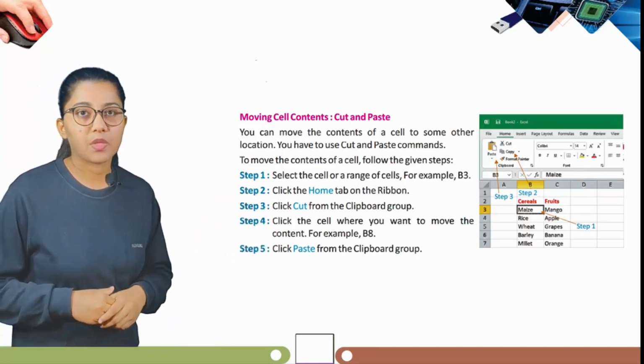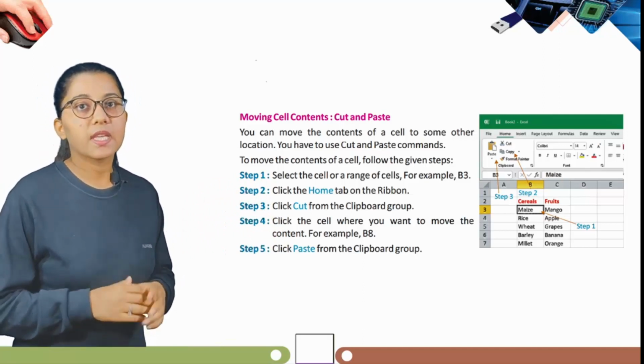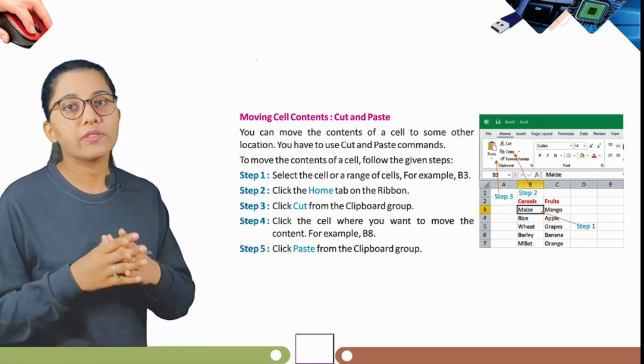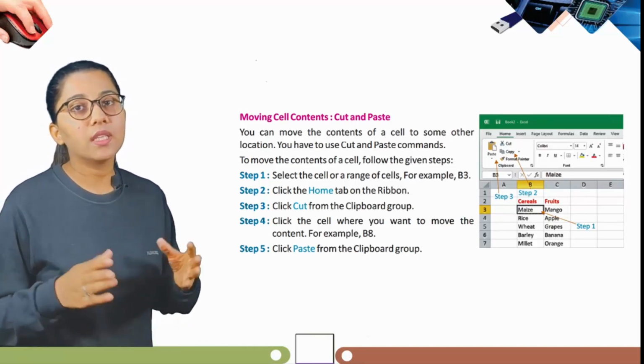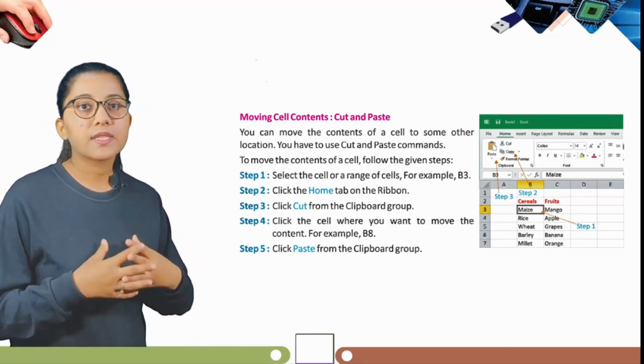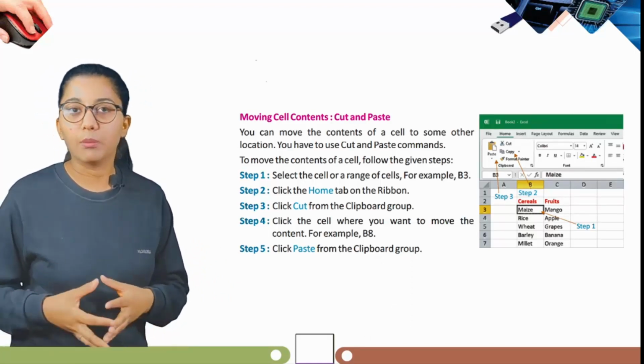Follow the given steps. So our step 1 is select the cell or a range of cells, for example B3. Step 2, click the Home tab on the ribbon. Step 3, click Cut from the Clipboard group.